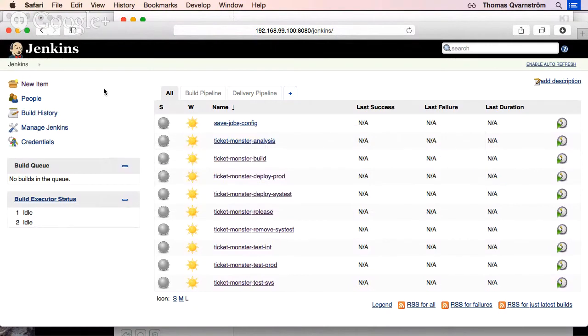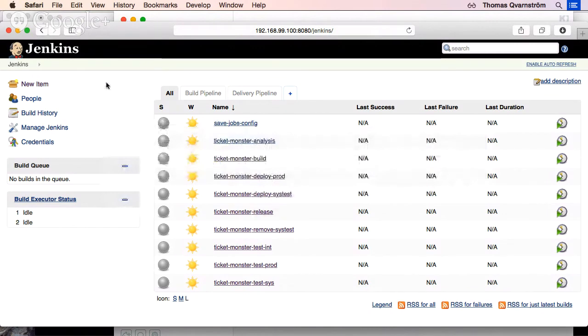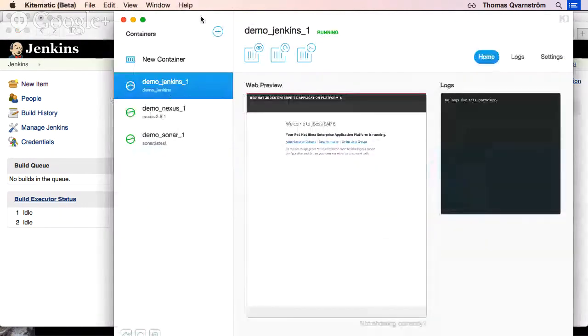Both the Docker community and Red Hat are working on this to make it even more streamlined and even better. But eventually you're going to have to run it in a virtualized container. You won't even notice that in many cases if you have the correct tools. Like this is Kitematic. It's still a beta product, and it's getting better and better.